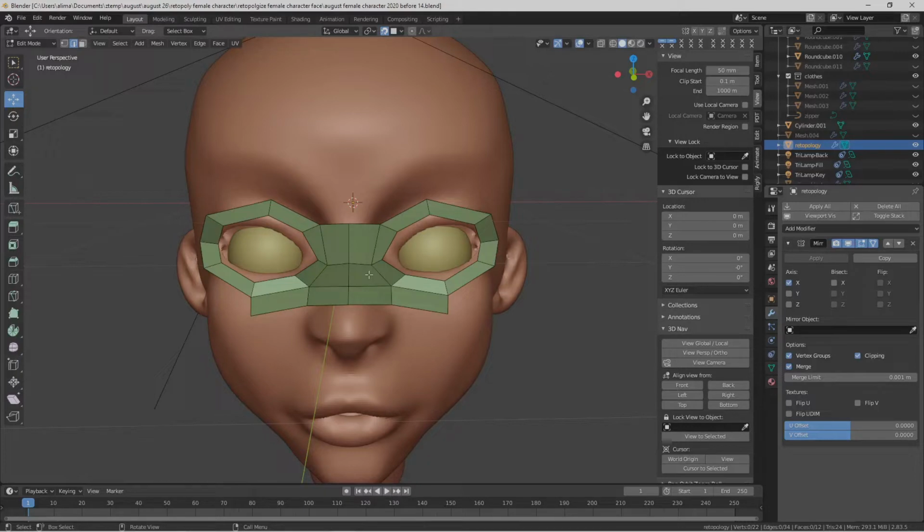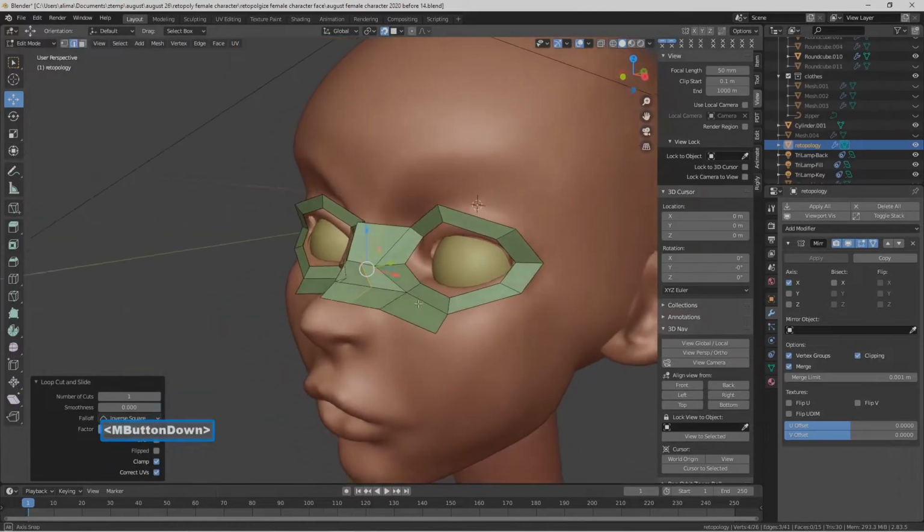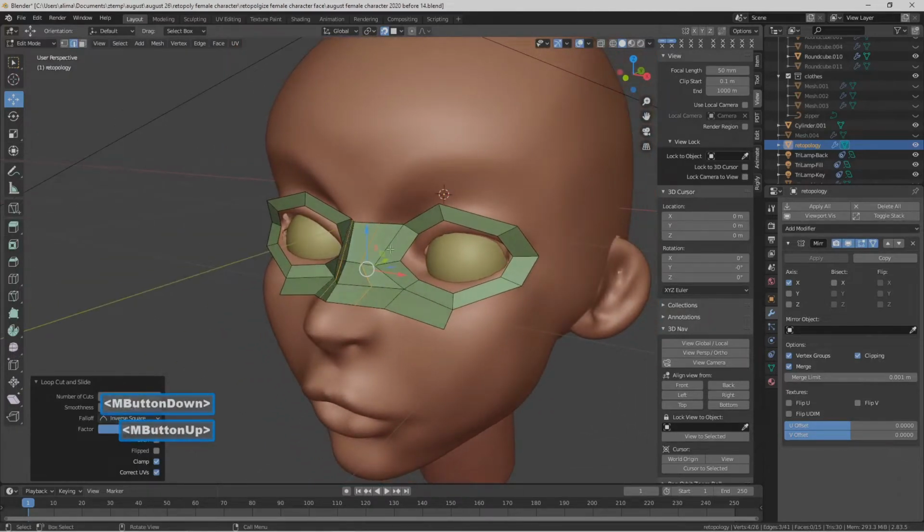Okay, what we're going to do now is hover over the nose area. We're going to hold Control, then press R. We're going to move our mouse. We have a vertical loop cut. I'm going to left click once, then left click a second time to lock that loop cut in. I held the middle mouse button to rotate the view.